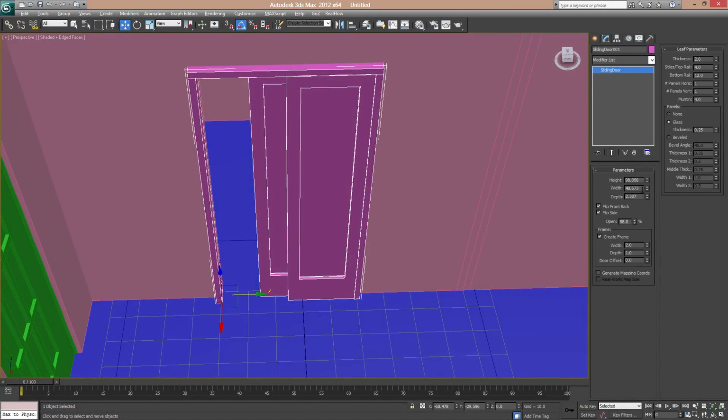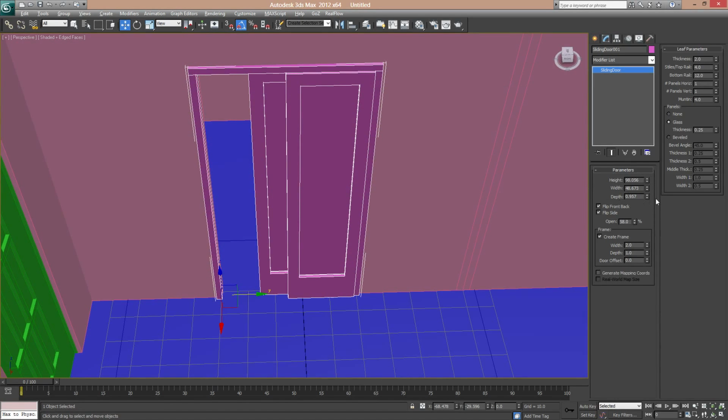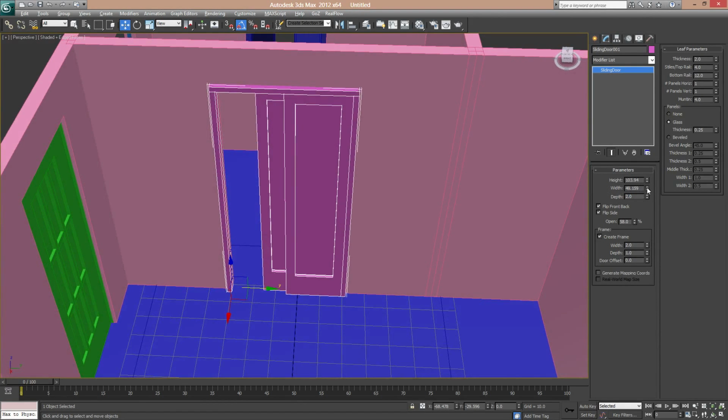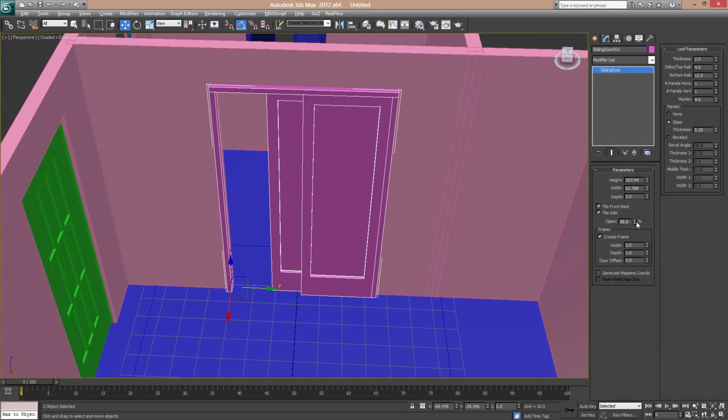So now I have my sliding door here. Change the depth a little bit, say something about 2. Change the height. Maybe change the width to a longer sliding door.